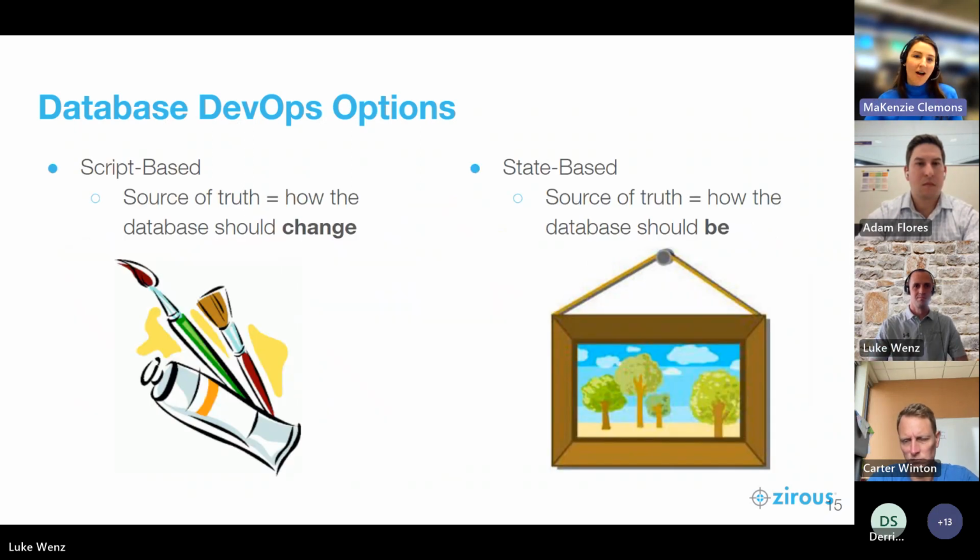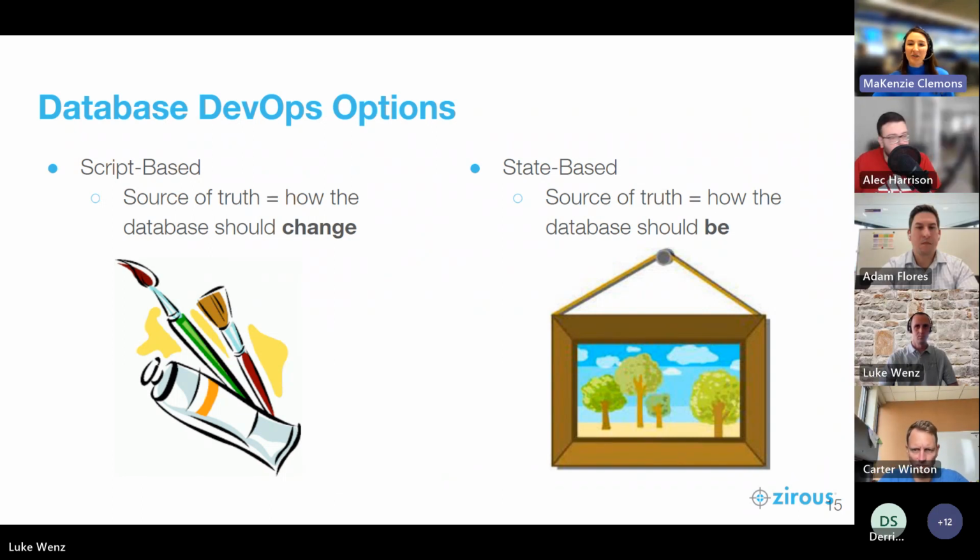So in order to do that, sticking with our analogy, going on to the next slide, we have 2 different approaches. On the left-hand side, we have a script-based approach. In this case, the source of truth is how the database should change. So maybe we're in this painting class. We don't necessarily see what the final state of this painting should be.